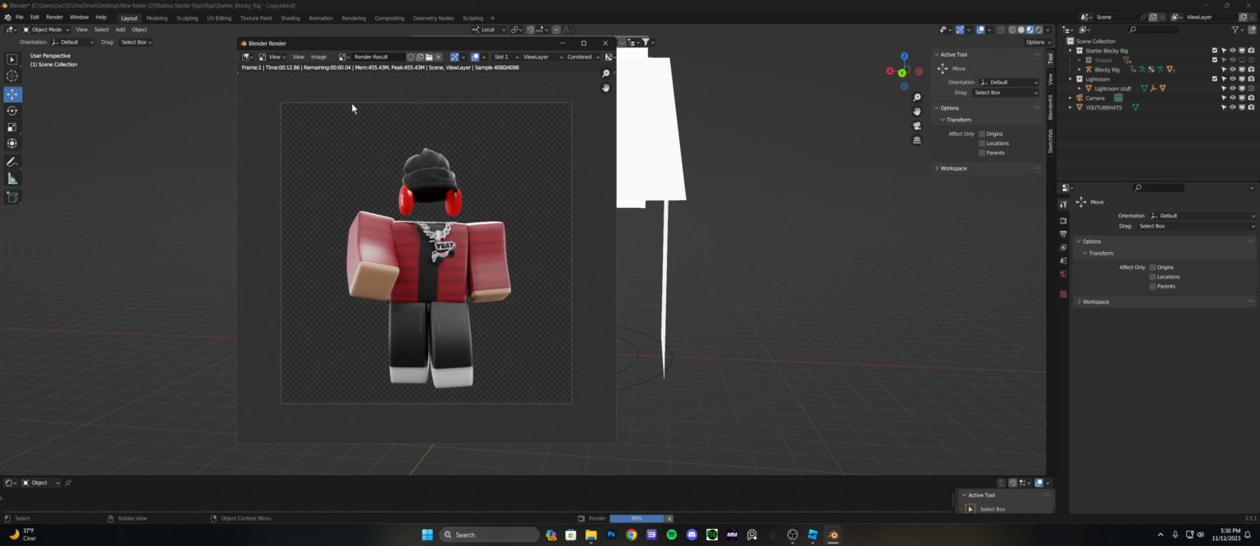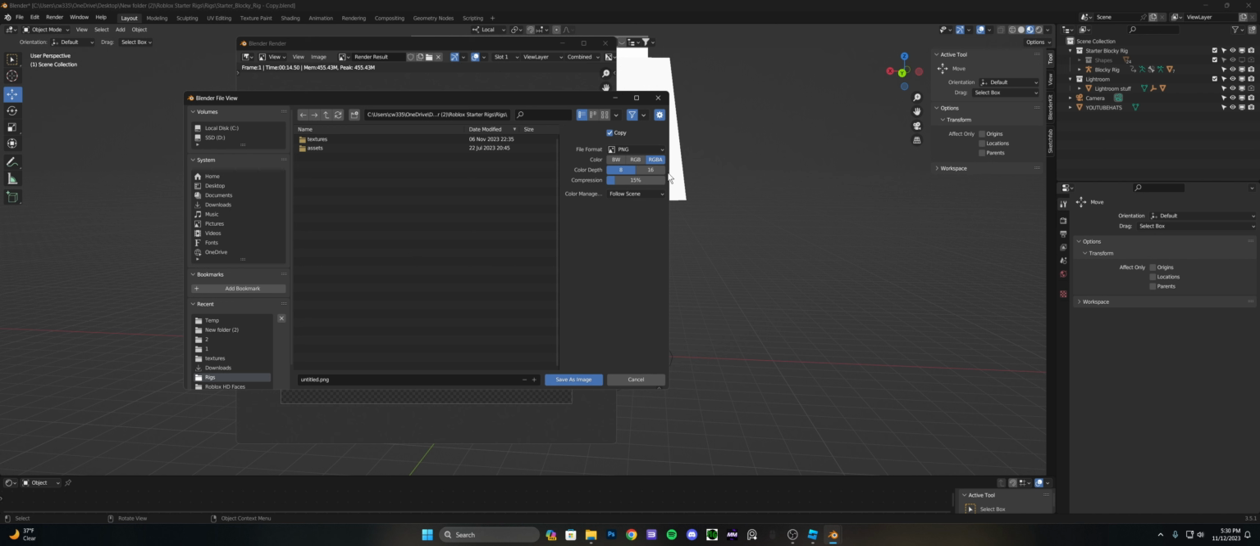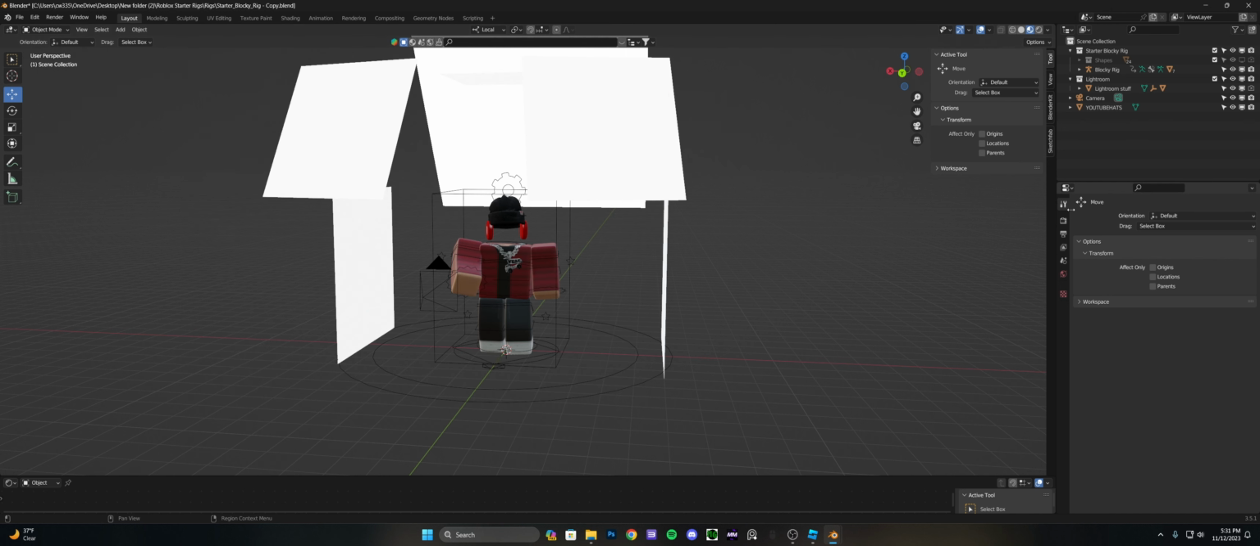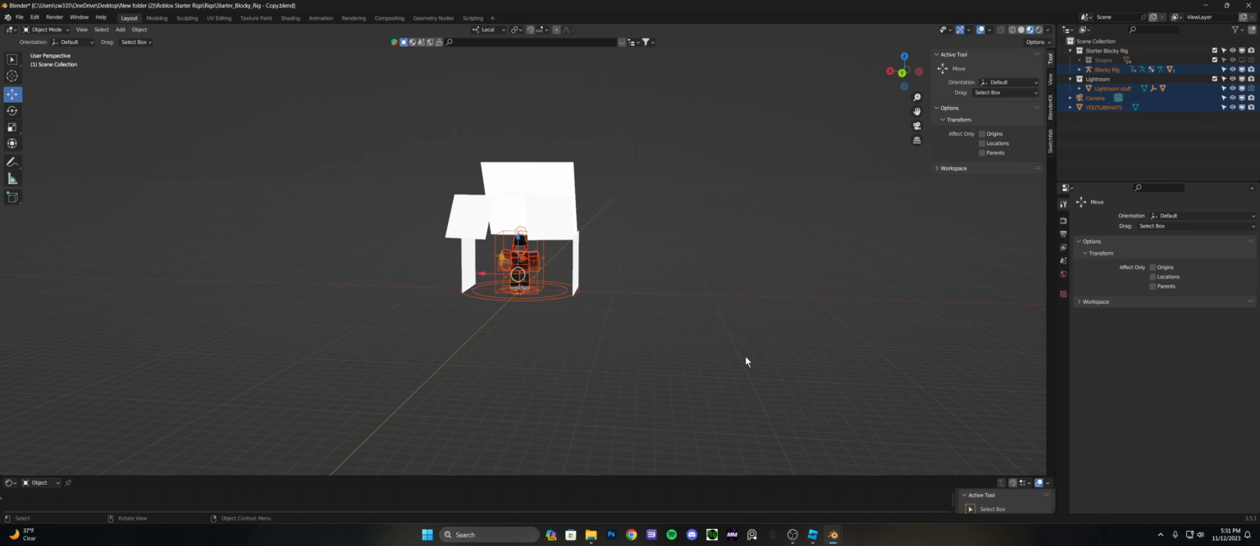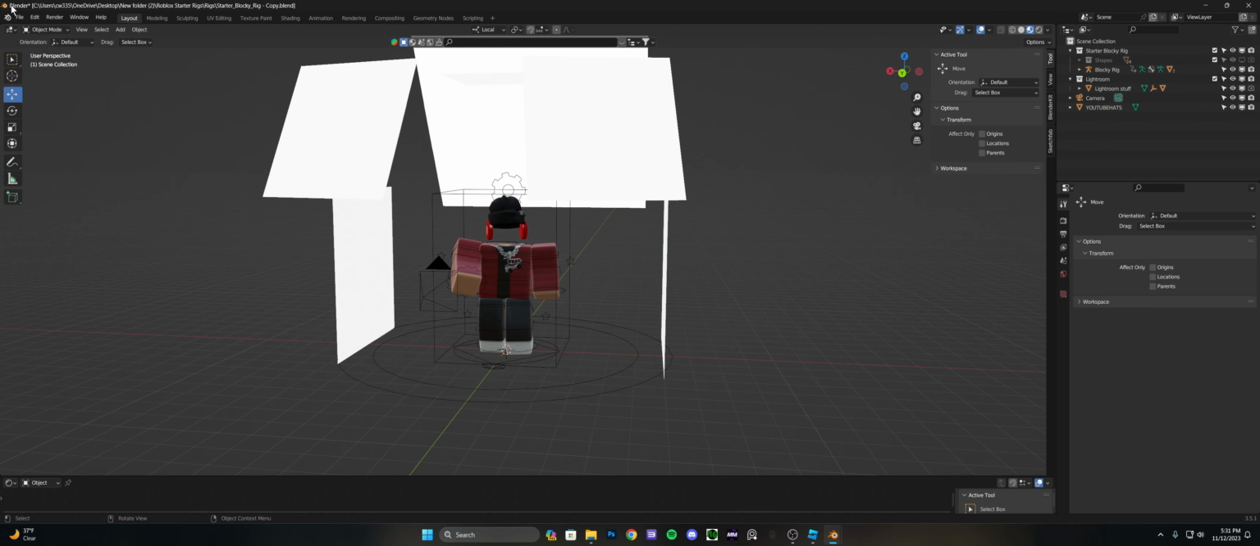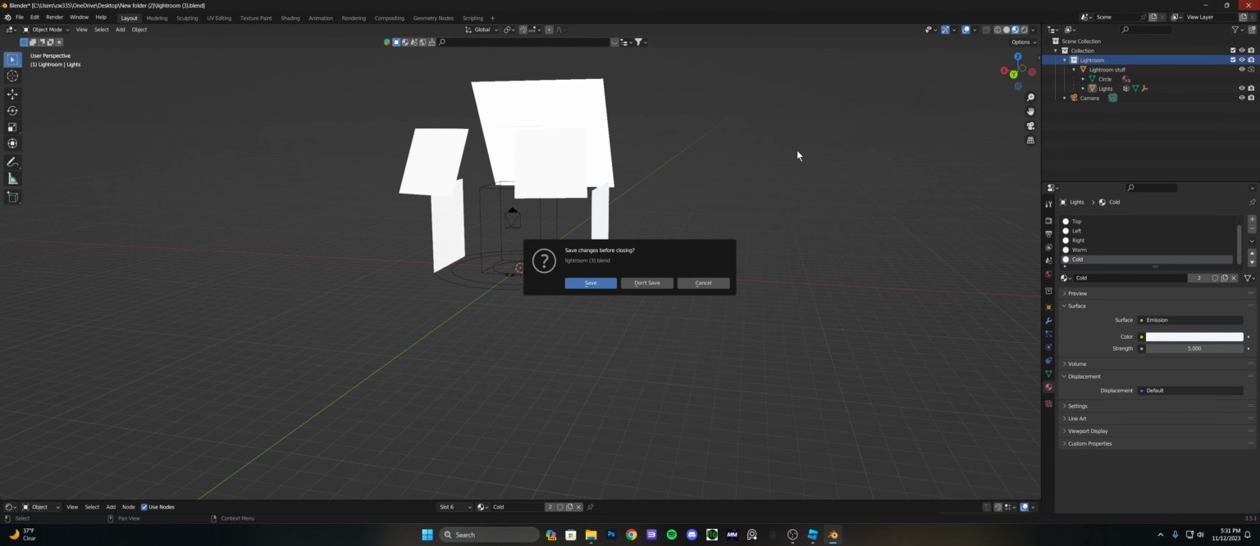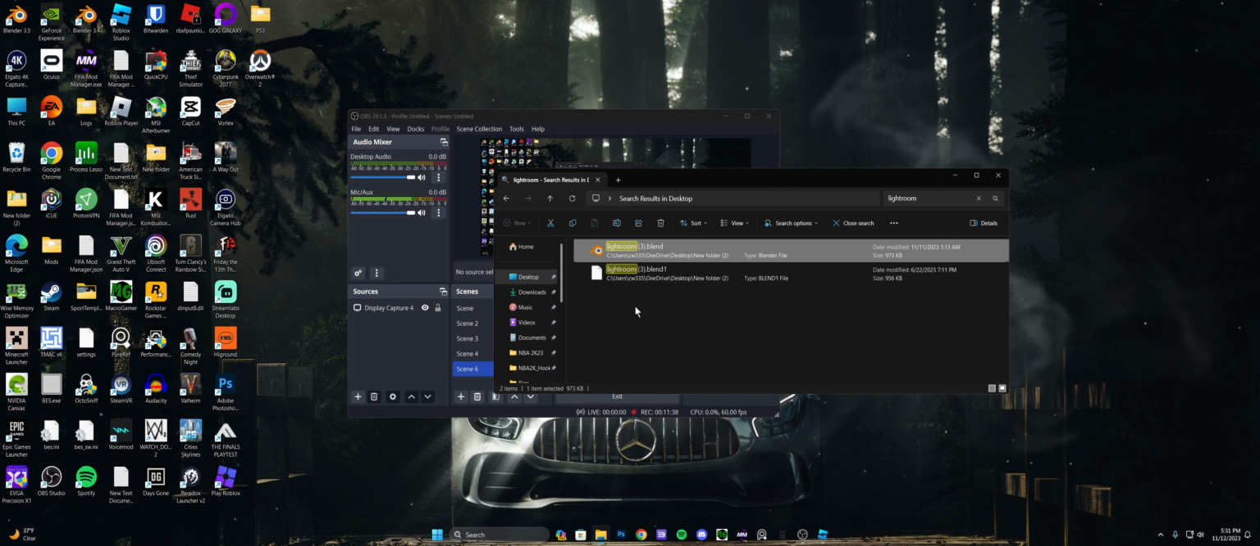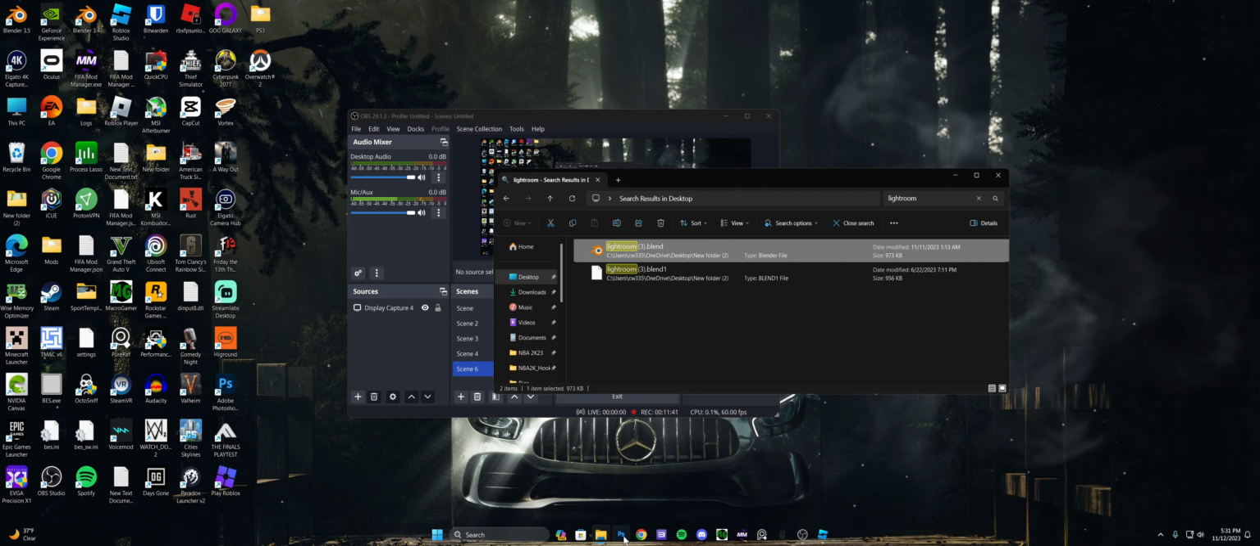Alright. So once it's done, you want to hit image and hit save as. Make sure it is RGBA so it gets the transparent background. None of the rest of this really matters. Then save it somewhere where you want it. I already saved it. You can also save this scene, but hit save as. Don't hit save because it's going to save right into the rig. So we're just going to hit don't save. So we did that. Now it's time to actually edit.